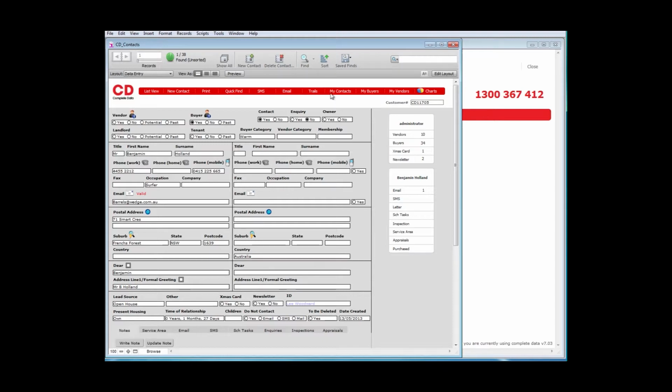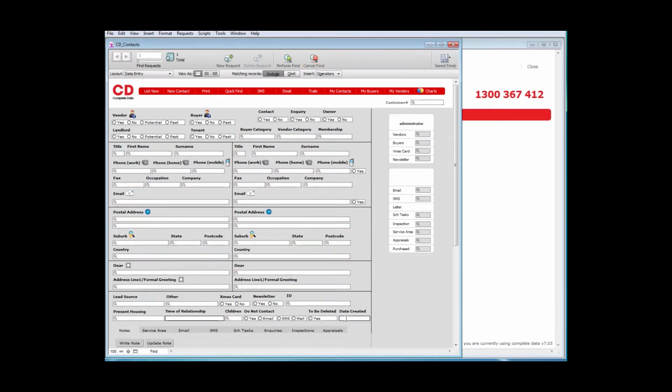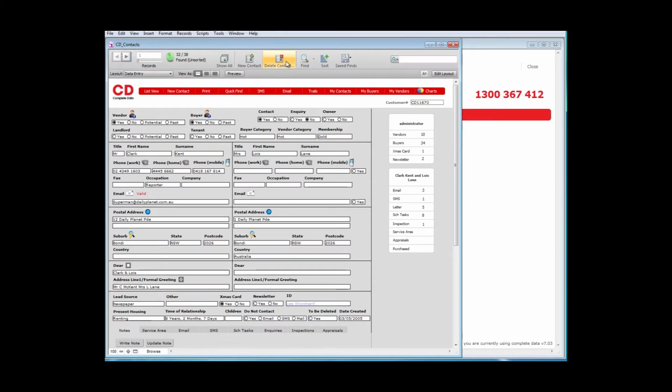Now if I wanted to break that down and say I just want to find everyone that was created in the 5th month, and it doesn't matter what year, I can say the 5th, and then I can put a star in for the year. So this will show me any records that were created within the 5th month of any year. So I can perform the find, and I've now got 32 records, so I can use my booklet to go through these records.